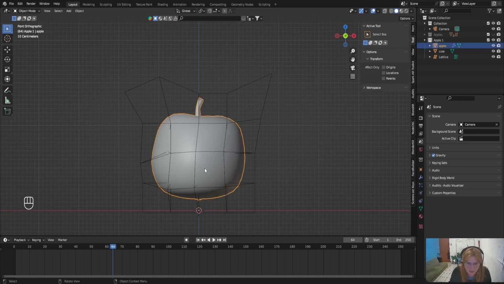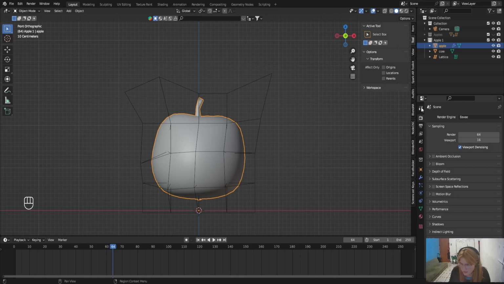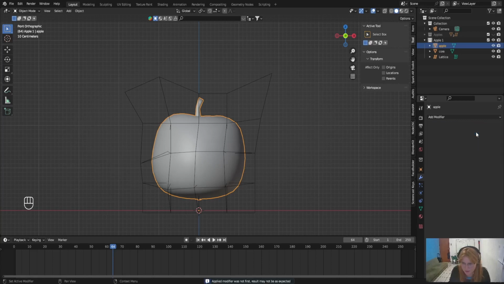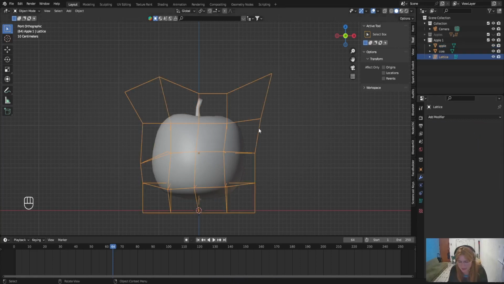Here we have our apple. And it's exactly as I left it in the last tutorial. But what we're going to do is go to the modifier tab, and we're going to apply the modifier. So let's apply the lattice first. All right, there you go. Applied, subdivision, apply that as well. And now we can delete the modifier because the apple already has the shape, or the form. So let's delete that.